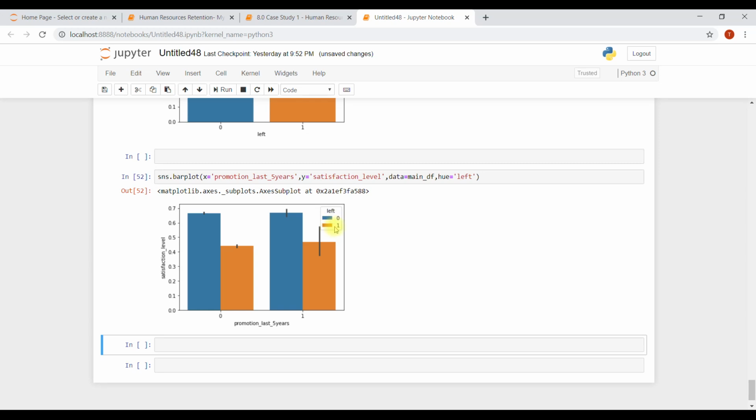So in the last 5 years, those who literally did not get promoted at any time, their satisfaction level was 0.65. See, those who stayed, why did they stay even though they did not get promoted even one time? Because their satisfaction level is 65%.